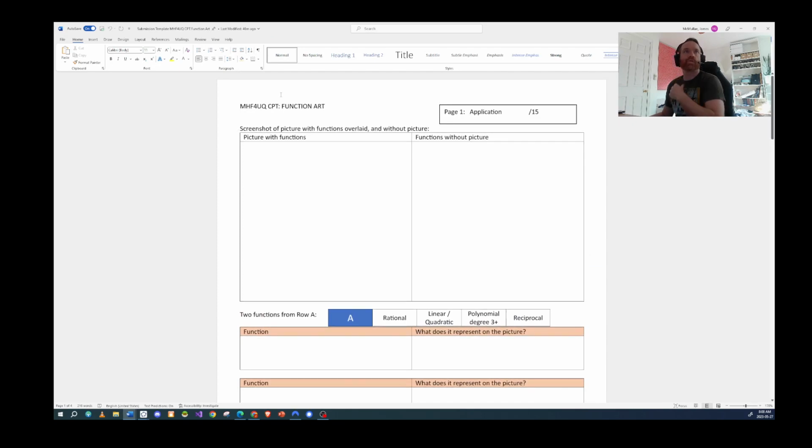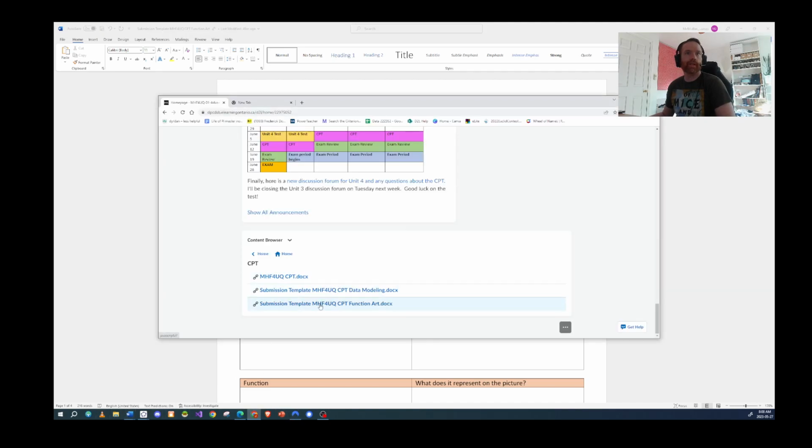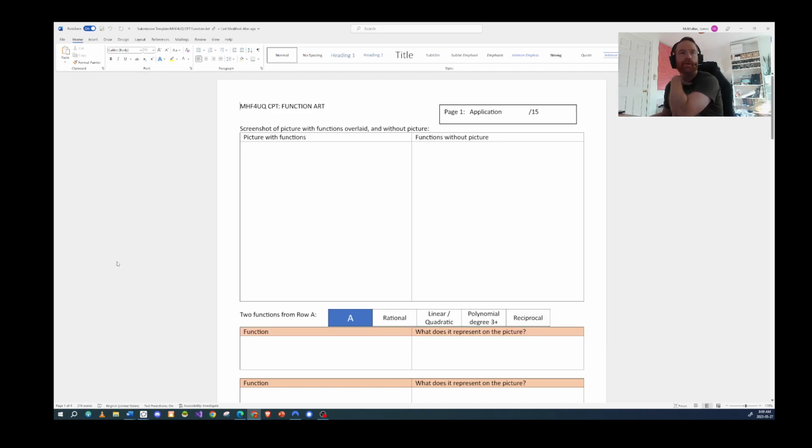Okay, so this file is called submission template for MFH4UQ function art. Once again, you can find it down here. It just says submission template, right? So under CPT, you go to here. Each page represents one category, and the first page is your application, scored out of 15. Here, I want a screenshot of your picture with the functions.